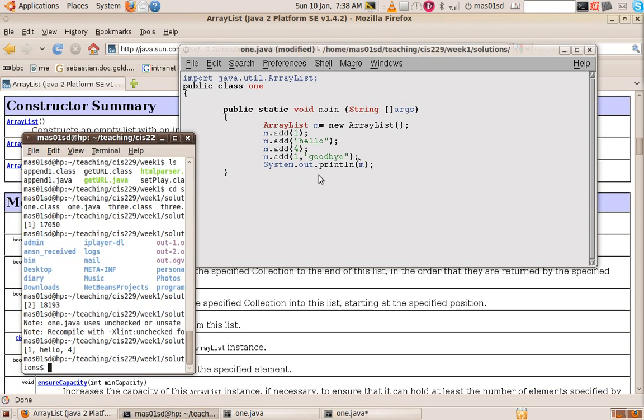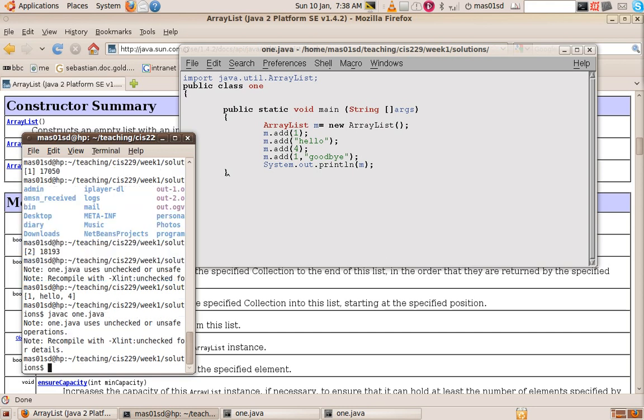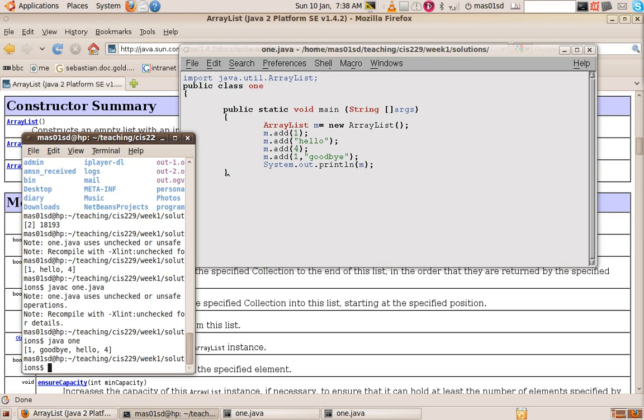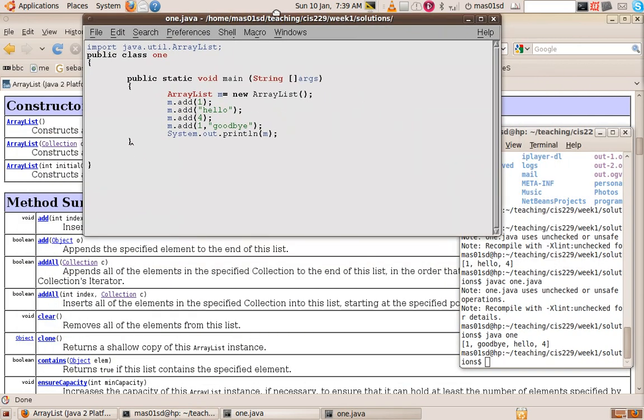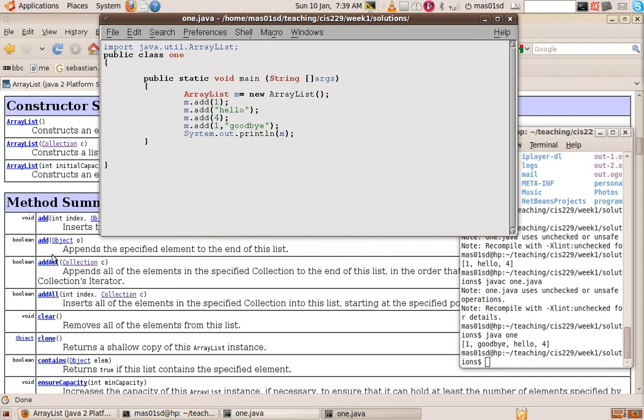We save our file. We come here, we compile it again, and we run it. And now we can see at position 1, goodbye has appeared. So that's position 0, we've still got the 1, then we've got goodbye, then we've got hello, then we've got 4. So there we've used the add with 2 parameters.